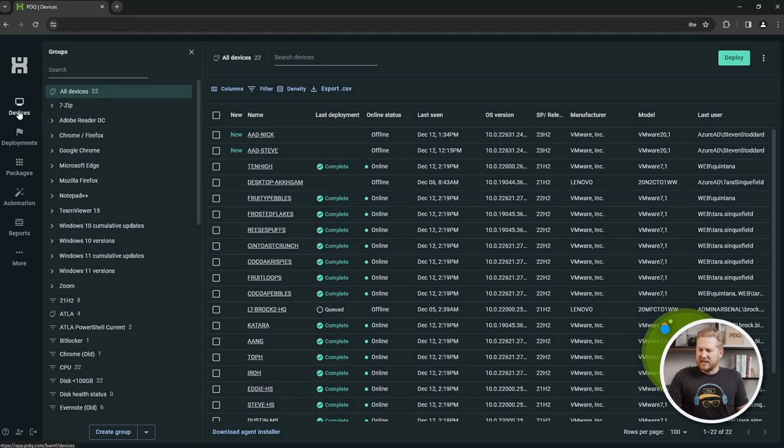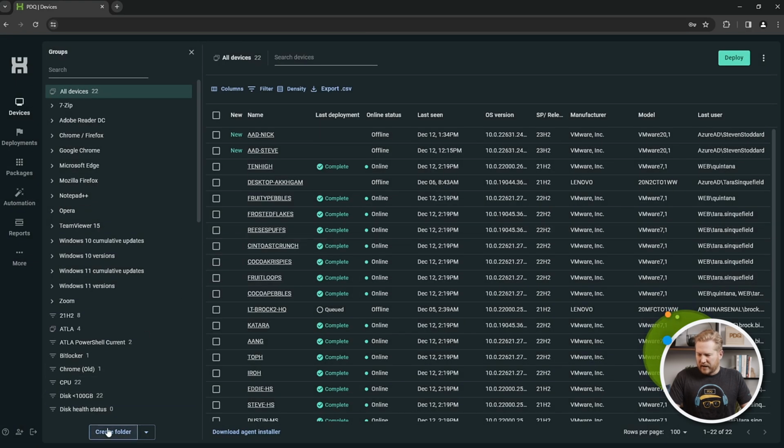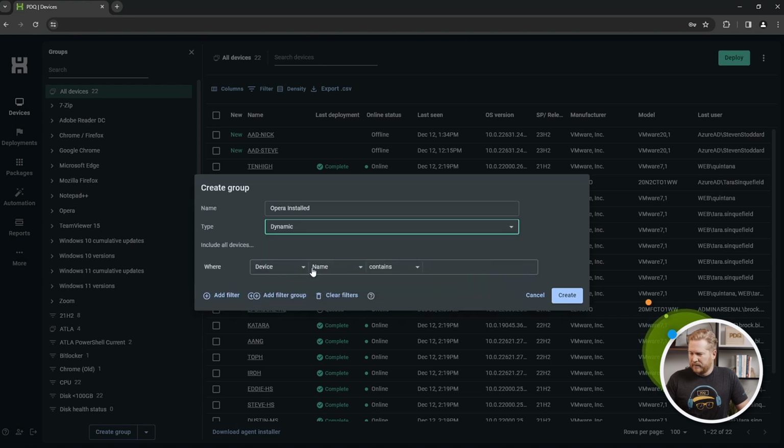We'll go to our devices tab here, and let's start by creating a folder. Create a folder, and we will call it Opera. And now that we've got our folder created, let's create a group. We'll call it Opera Installed, and it's going to be a dynamic group.